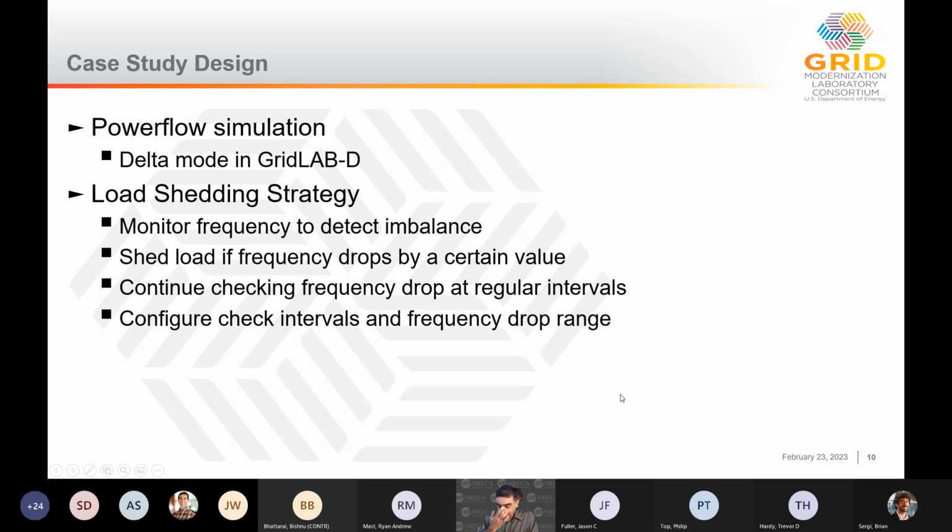And so for the load shedding strategy, we took a simple approach: we monitor the frequency, and if the frequency drops by a certain value, then we determine that some generation has been lost, and we start shedding loads. We have a prioritized list of loads provided for the case study, and we start dropping these loads one by one at regular intervals, and then keep monitoring the frequency drop. And if the frequency starts to stabilize, then we stop shedding the loads. And I'll show you some visual results through the OMF interface.